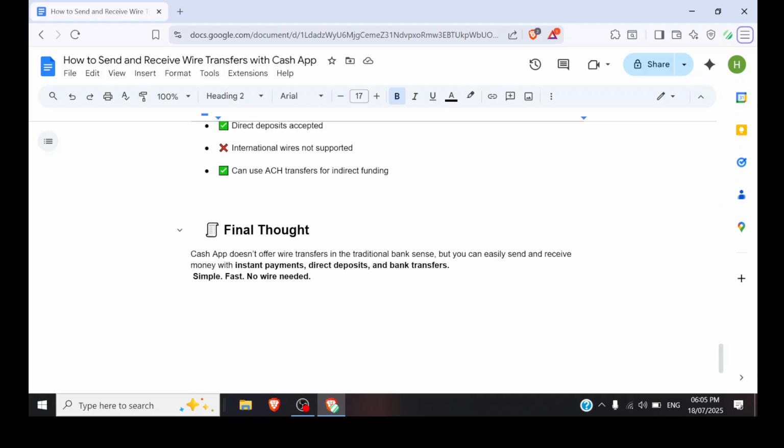And here are my final thoughts. Cash App doesn't offer wire transfers in the traditional bank sense, but you can easily send and receive money with instant payments, direct deposit, and bank transfer, which is simple, fast, and no wire needed.